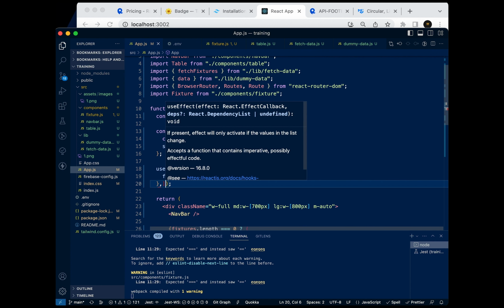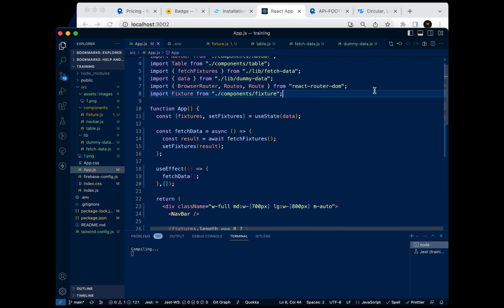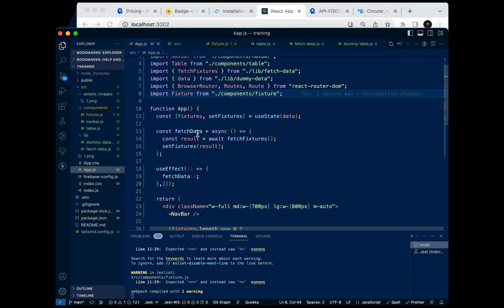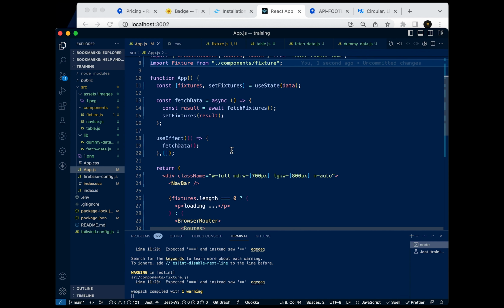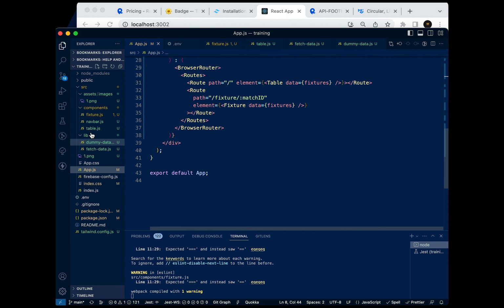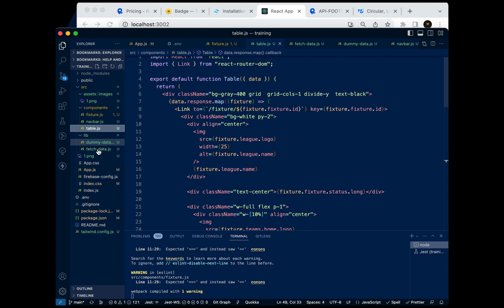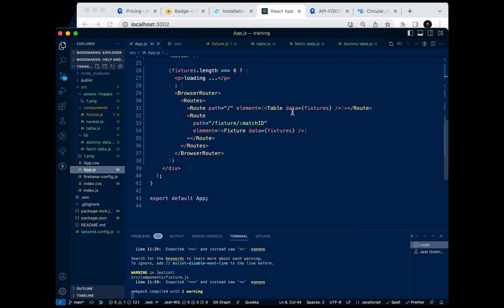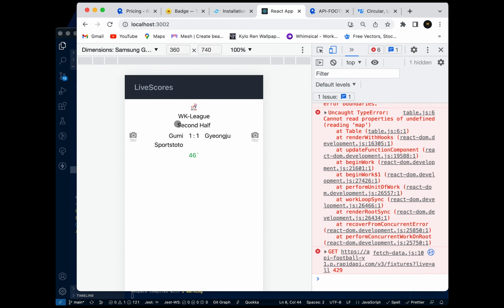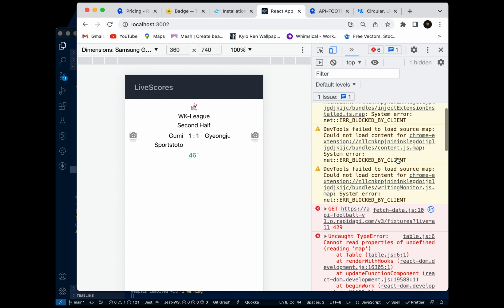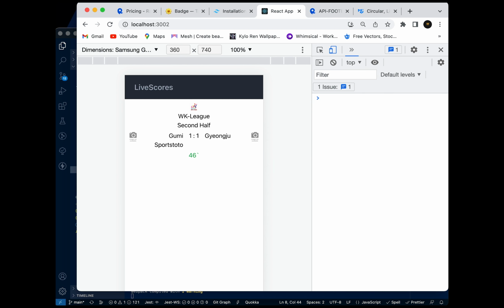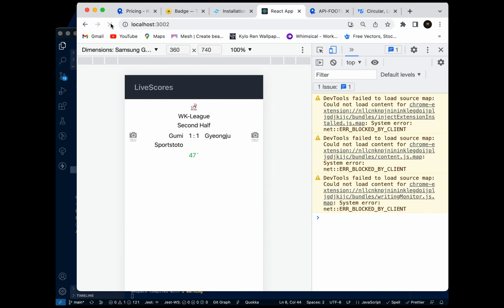Fetch data. Constant fetch data, async, we'll get the results, set fixtures at the results. What could be going on here that is making it look like having an issue with map, with data, table? Let's reload this and see if we still get the error. All right, so I think that's fixed.